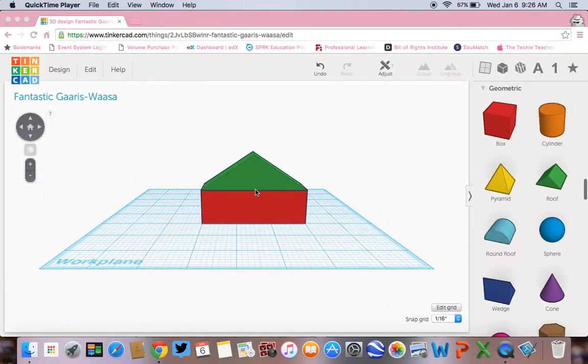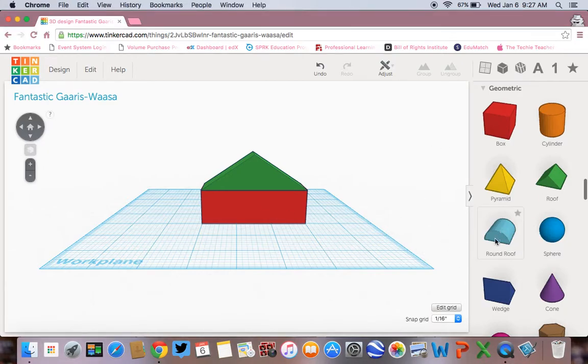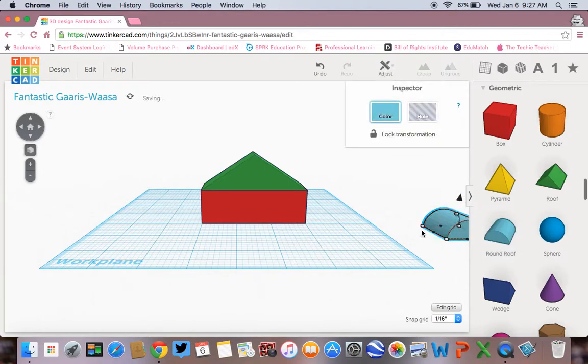This tutorial will walk you through how to add a shape to your house to create an opening that looks like a door. Now you could use this with really any of the shapes in Tinkercad. I'm going to choose the round rough shape just to give it a little bit of an artistic flair. So I'm going to click on that round rough shape and drag it over onto my work plane.